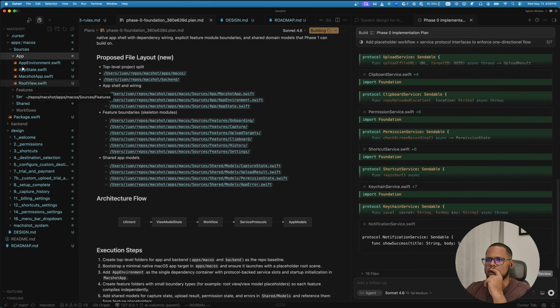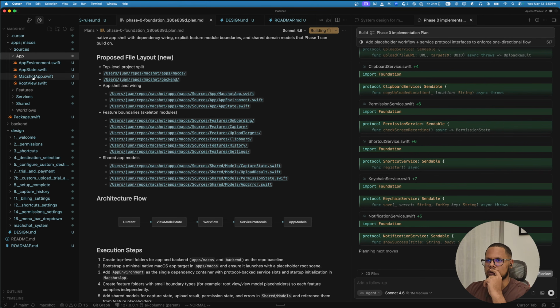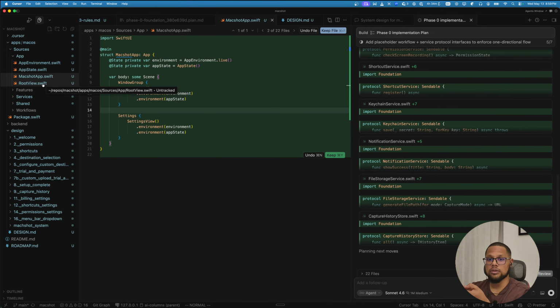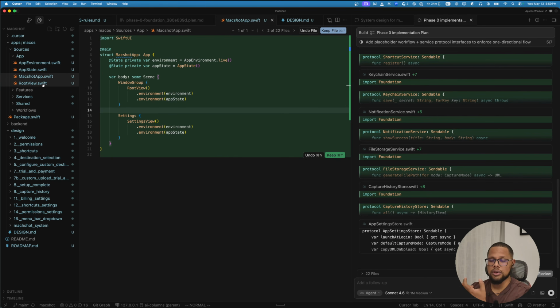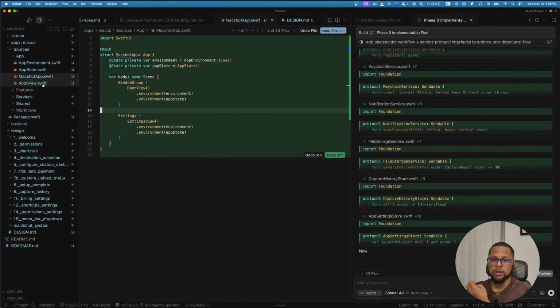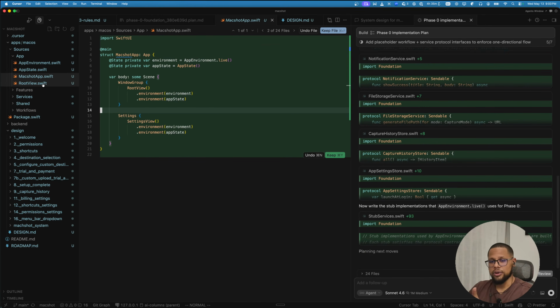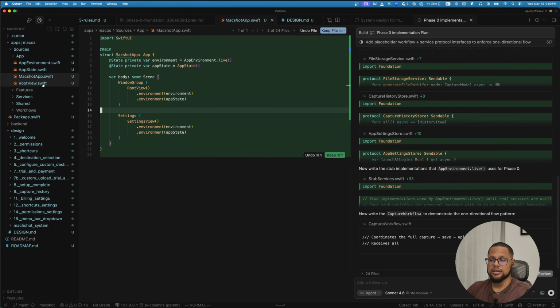Okay, so we have the app, we have the main app. I told him to use dependency injection because I know this will come in handy for the future. Maybe I'm over engineering a little bit, but from my experience, it's better to have that because that will allow us to have tests and it will be easier to maintain.